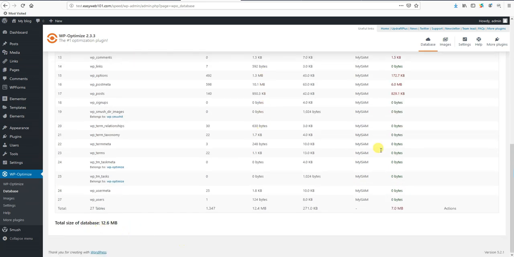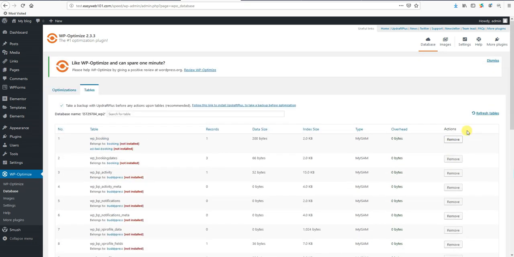Did not quite yet, no problem. It's still good to get rid of that stuff. So now we're going to actually start optimizing the database just a tiny bit here. We're not going to go through the full thing, but as we come in here, we'll see these tables which say like WP booking, and it says belongs to booking, not installed, and there's a remove button to the right. So WP Optimize is telling us, hey, this plugin's no longer installed, you're not using this, you can go ahead and get rid of this.